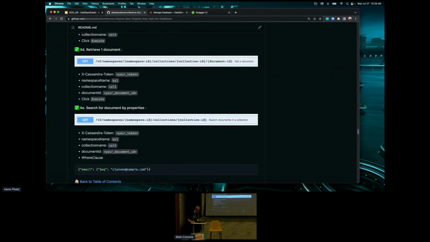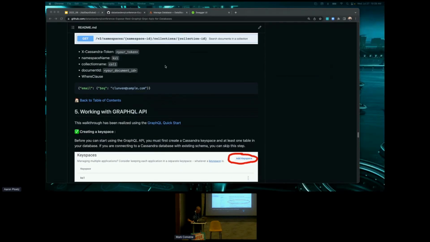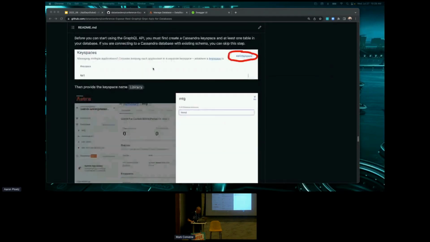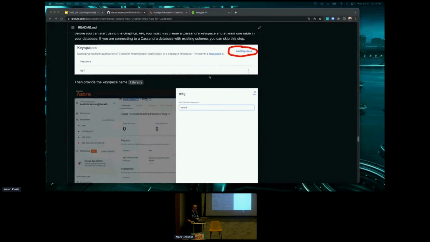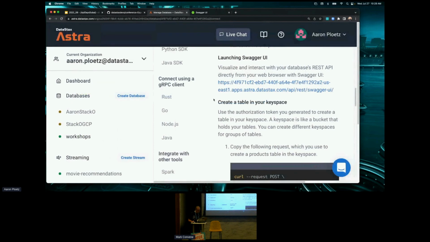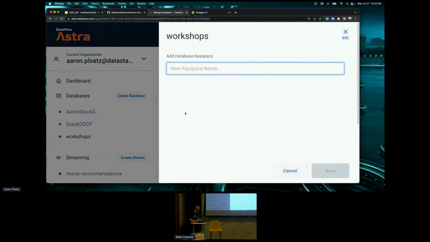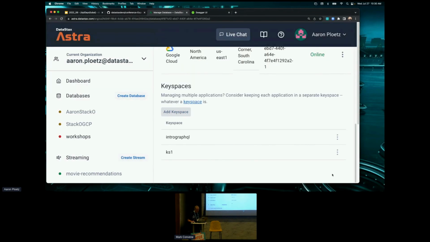All right. Oh, yeah, it helps if I have focus where I need to have focus. So let's skip around here a little bit. Let's go ahead and create a new key space, and then I'll do a quick demo of the GraphQL interface just to show you all how that works too. So we're going to create a new key space called library. So let's go back to my workshop database, and let's say new key space library, and we'll save that.